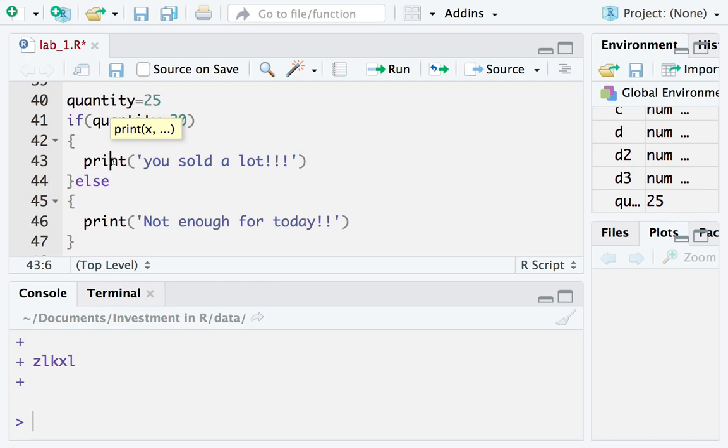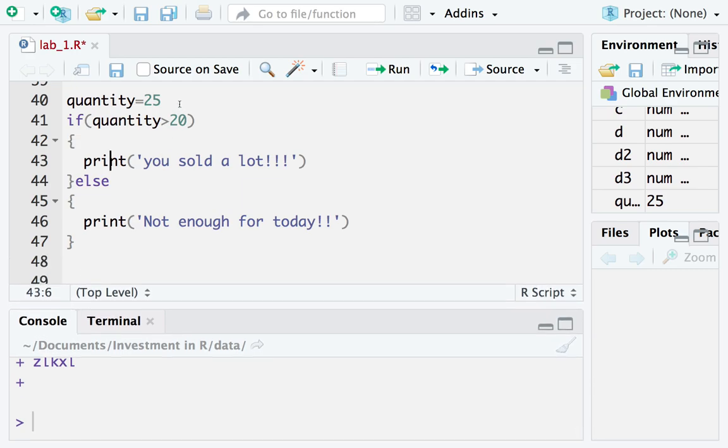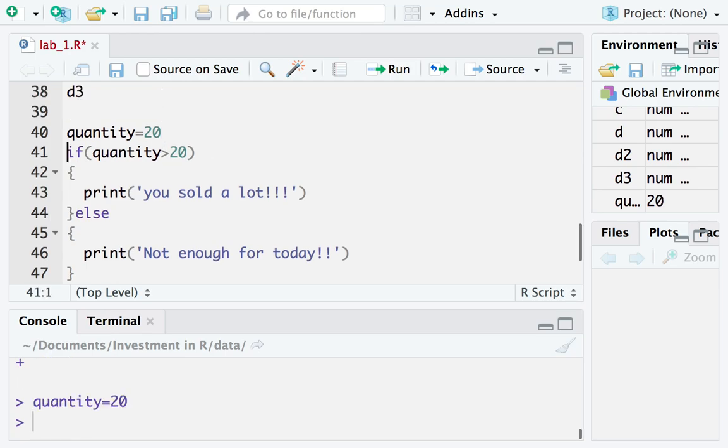So at this point, we got this result. Now, let's tweak the value for quantity and rerun it. So now I'm going to the same code. Let me just make it slightly bigger. Instead of 25, I'll make it 20. I'm going to change the value, update the value in quantity.